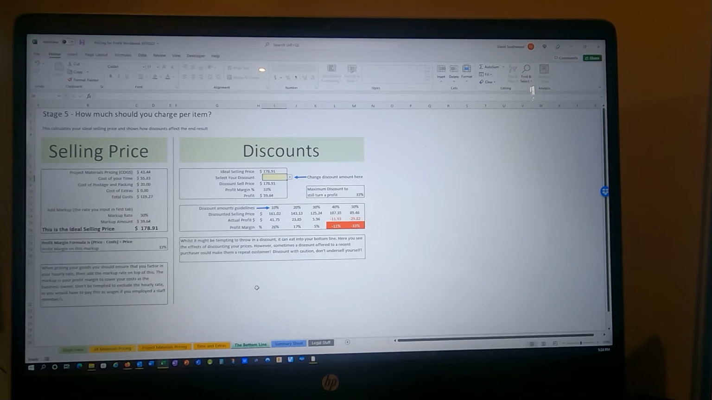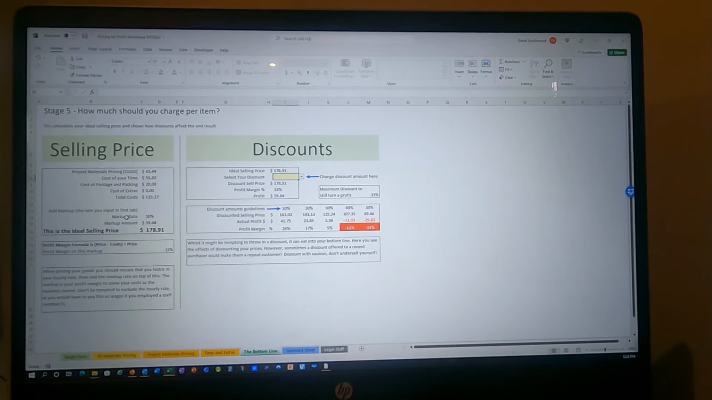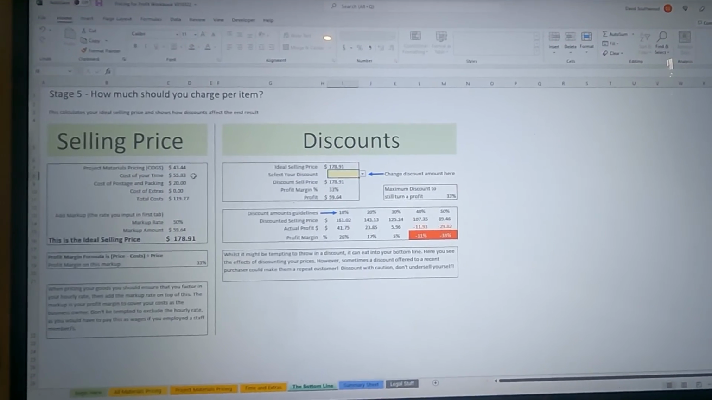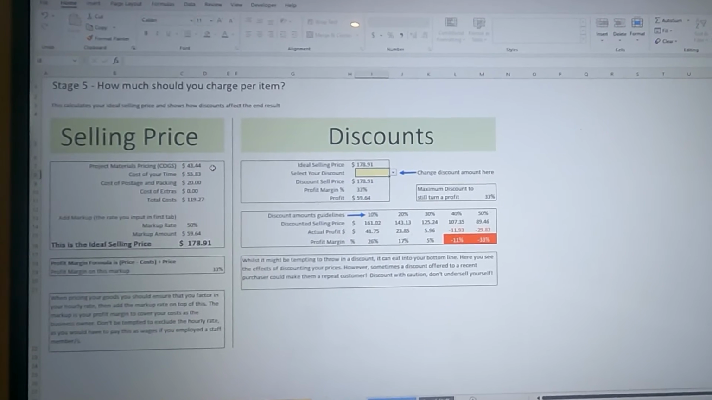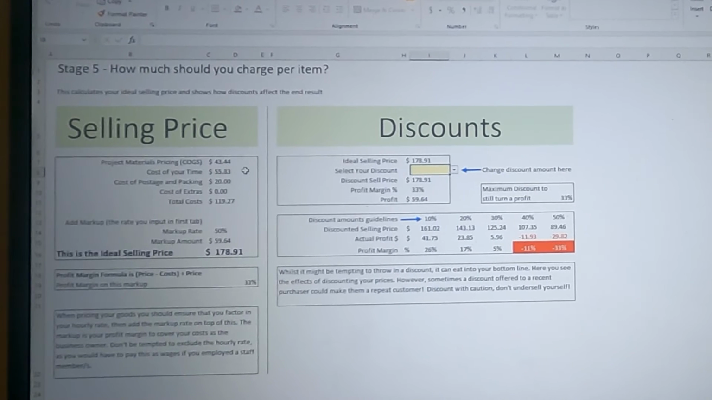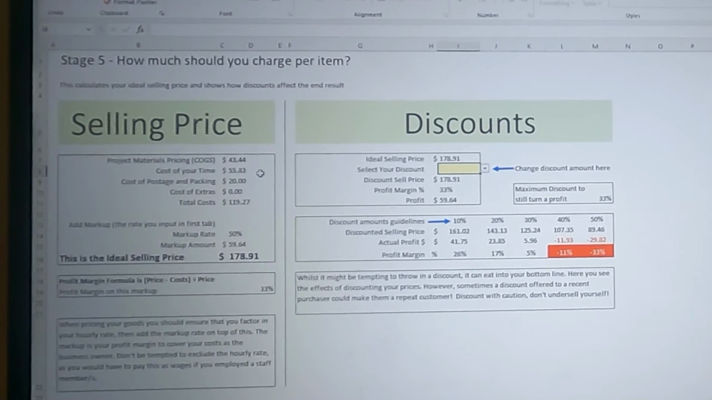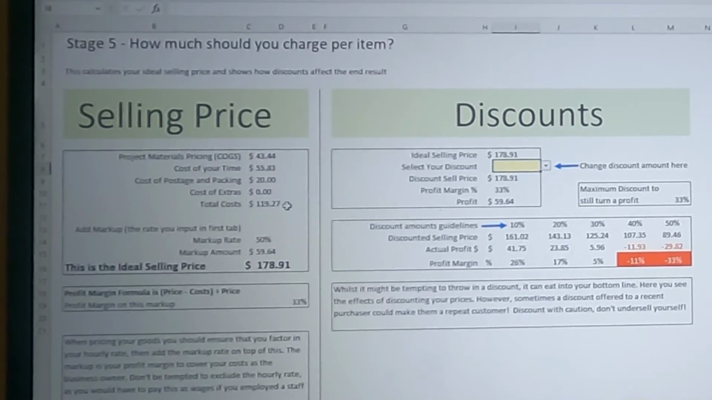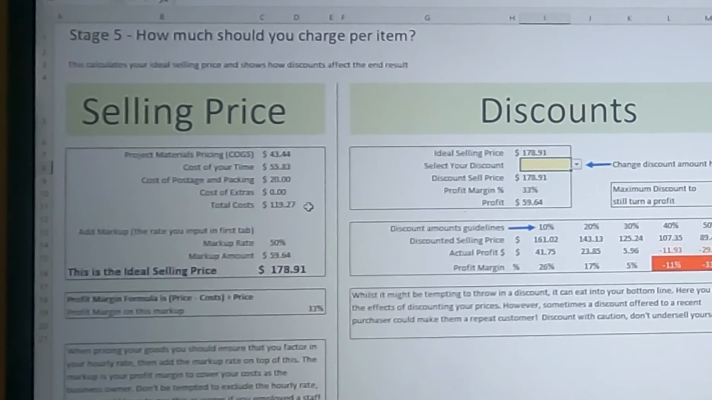So what's the bottom line? The bottom line is how much you should sell your widget for. So looking from here, it's pulled through from the previous tabs, the materials pricing or the cost of goods sold. It's factored in your time at your hourly rate. It's factored in your cost of postage and packing, and it's given you total cost of almost $120.